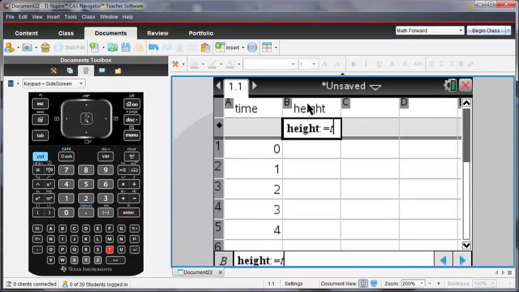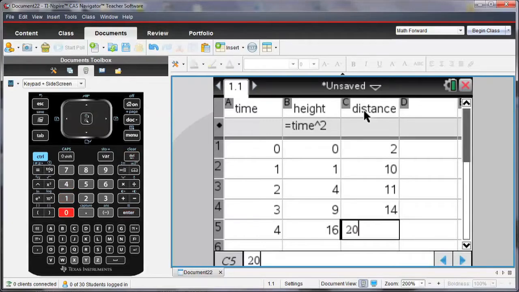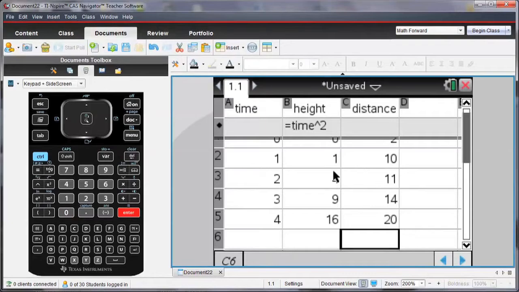Let me define height as being the square of the time. And then let me enter distance. I'll enter some values for distance. And let's see what this data looks like on a new page.